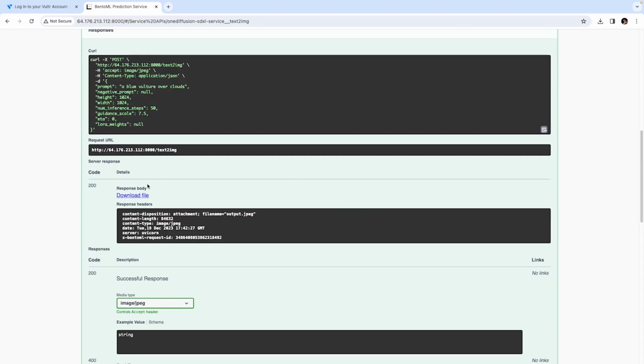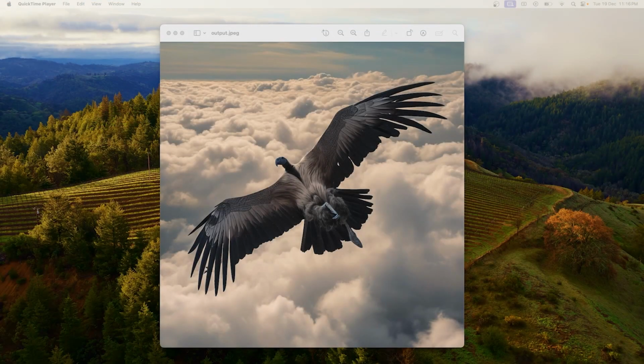Once the image is produced, you can download the file. Here is the generated image which shows a blue vulture over the clouds. This is how you can implement OneDiffusion on a Vultr server.